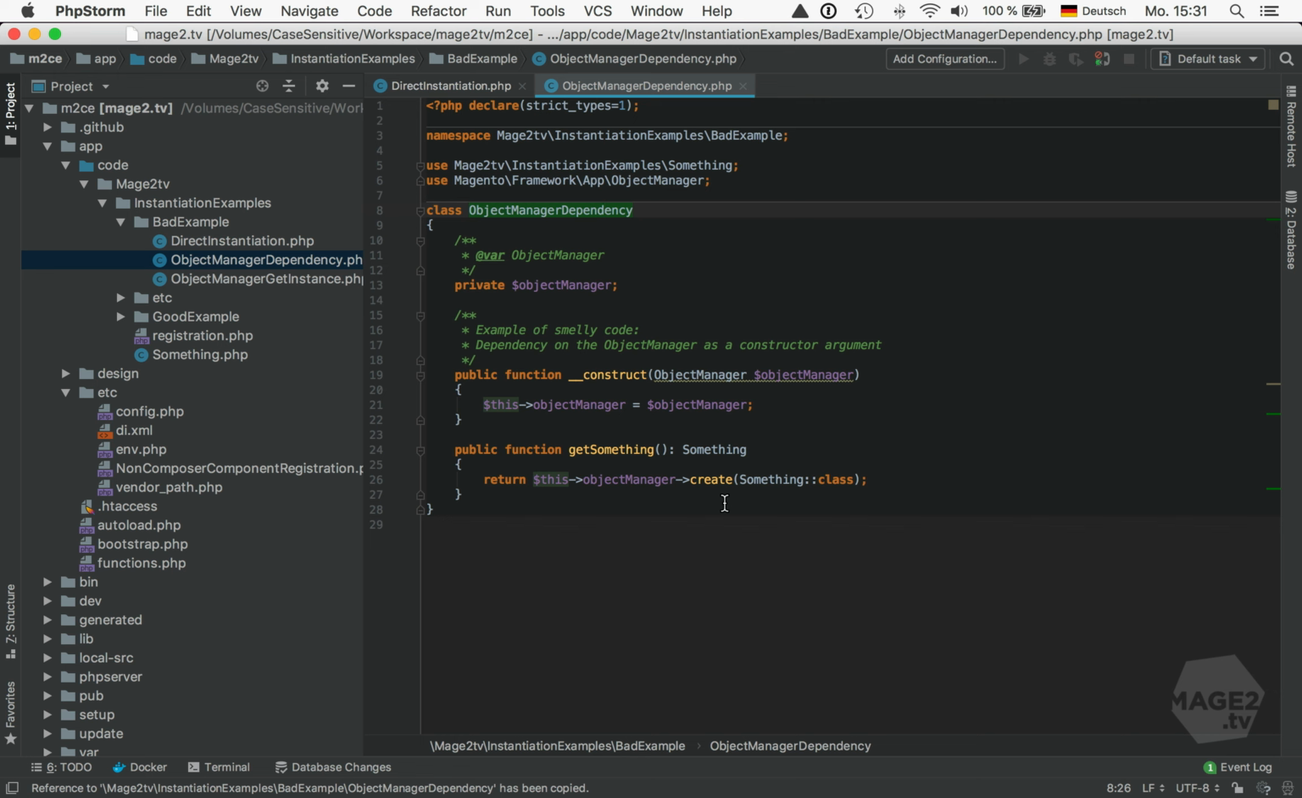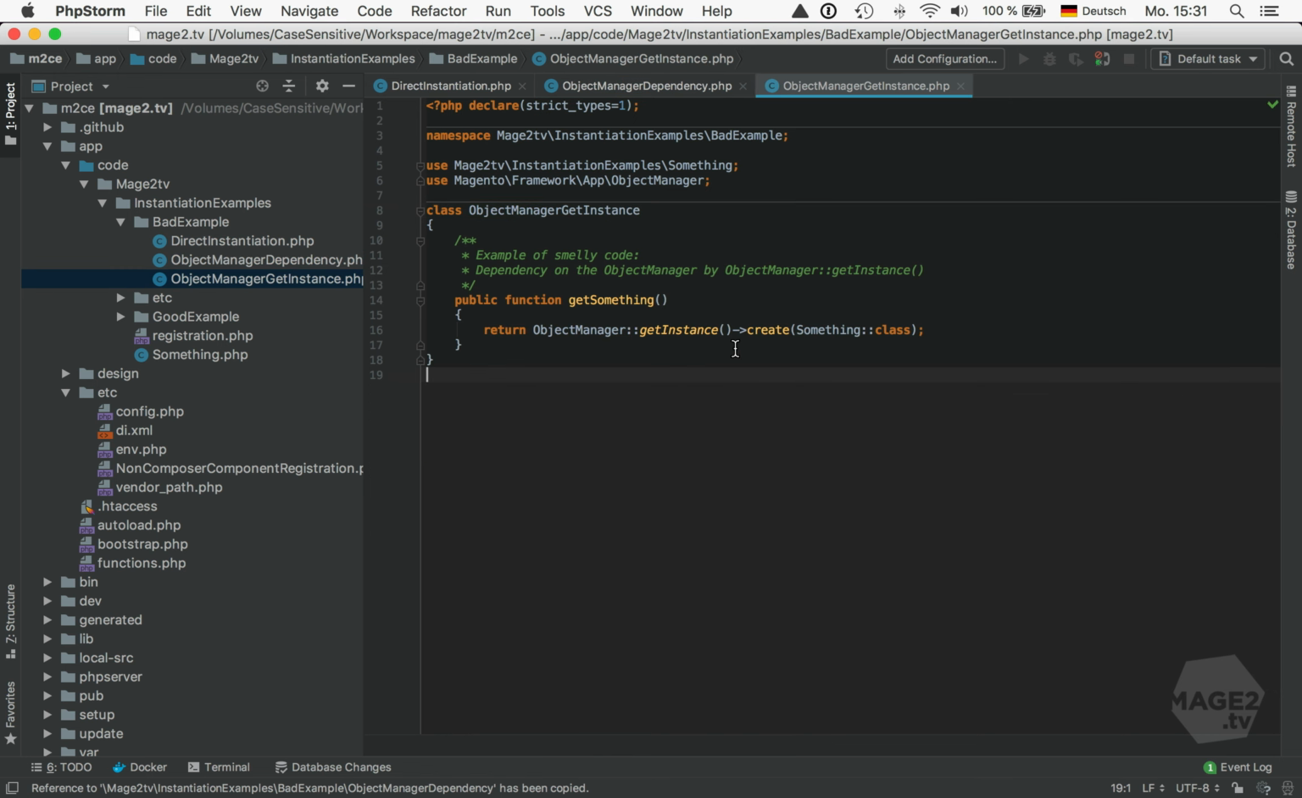The same is true for the approach where the ObjectManager is accessed via the static method ObjectManager getInstance. So here the ObjectManager is not injected as a constructor dependency, but instead, using the getInstance method call, the ObjectManager is accessed and then create is called. This code has the same problems that the previous version had where the ObjectManager was injected as a constructor argument.